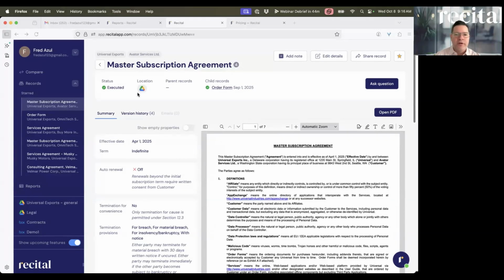For many folks, one of the things that Recital does here that's quite unique is it keeps a link to the original source of the contract. So here I'm seeing a link to where this document is in my company's Google Drive. And if this document had been found in email, I would see a link to the specific email where it was found. If it was found in other sources like SharePoint, OneDrive, I would see those links here as well.